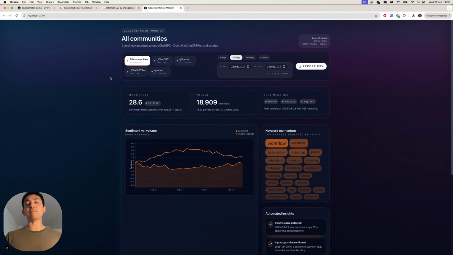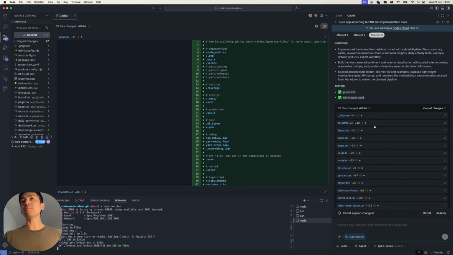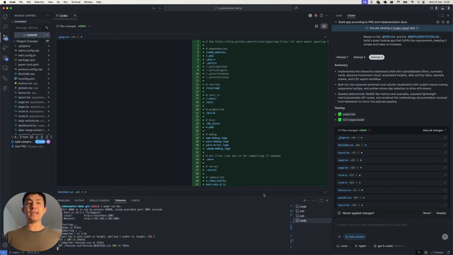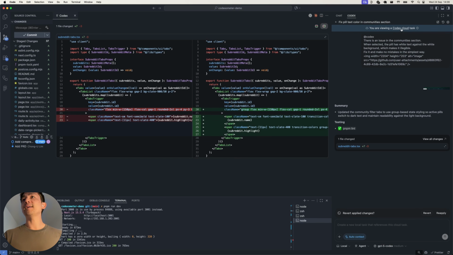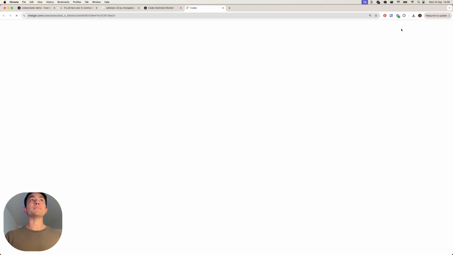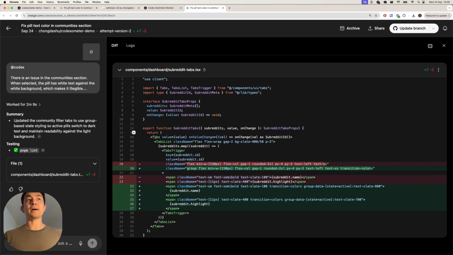While it was fixing the bug, which I think is very useful, you may not want to be interrupted to switch back into the other branch to test out those local changes. And this is the reason why connecting your project to GitHub and Vercel is very useful. All right, so let me just show you how you would do that. So you can see it here, fix pill text color in community section. It is a Codex Cloud task. Let's just click on it, and this will bring up the entire task related to it.